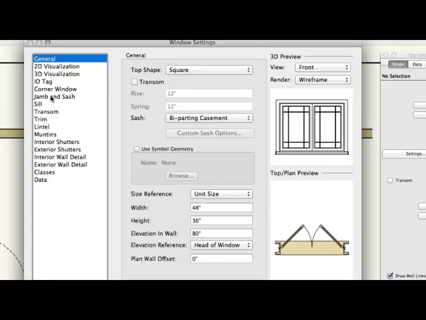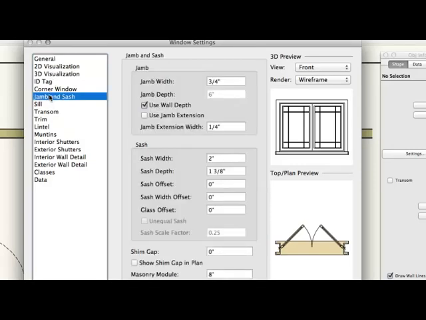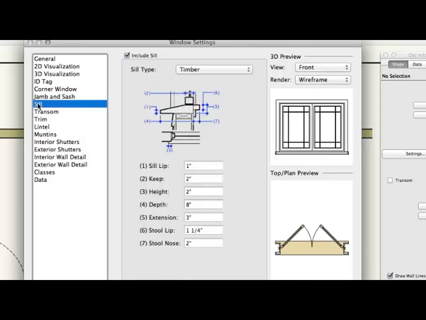The other thing I'd like you to do is go down to Jam and Sash. Take a look at that. I think everything there is probably the same. And sill, let's take a look at that. Set your sill up as I have. And we don't have a transom, of course. Let's go to trim.